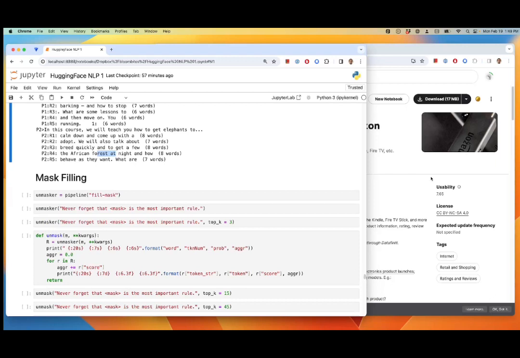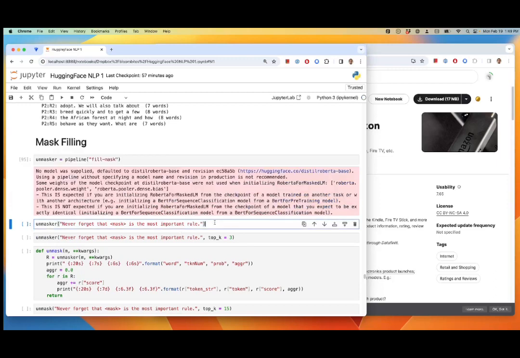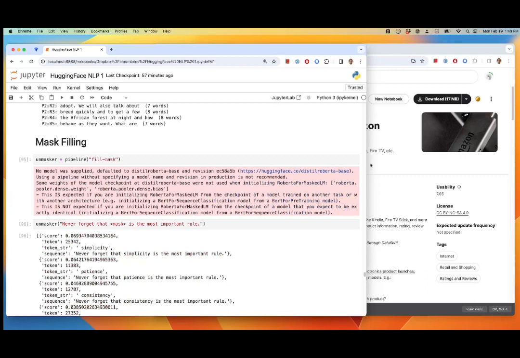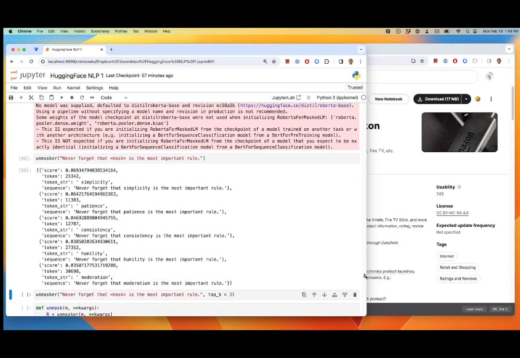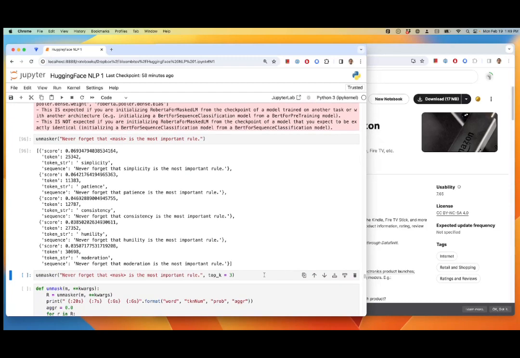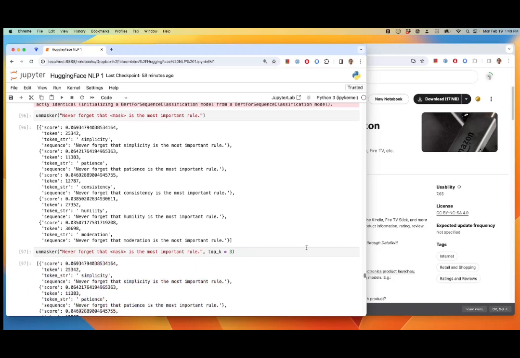So let's jump through. As before, we're just going to call pipeline again, and it warns us that we haven't specified an actual model. Okay. Never forget that mask is the most important rule. Here we get simplicity, patience, consistency, humility, and moderation. Okay, those are all pretty reasonable. It gave me 5 by default. Note that. This time, let me get just 3, and that's going to run pretty quickly. And this is deterministic. We got the same one, simplicity at 6.93%, and then we get patience, and then we get consistency.